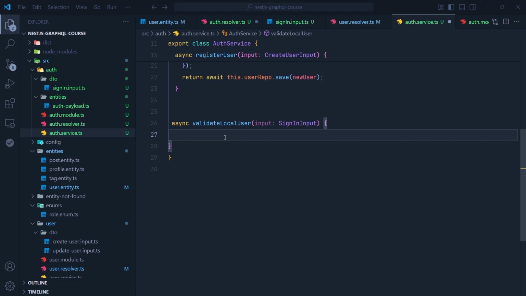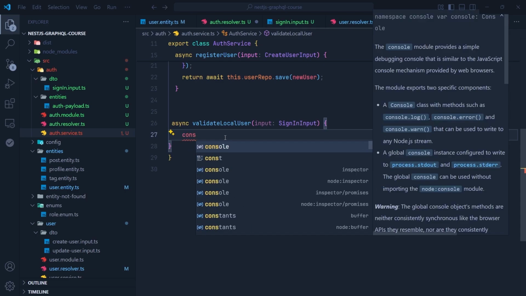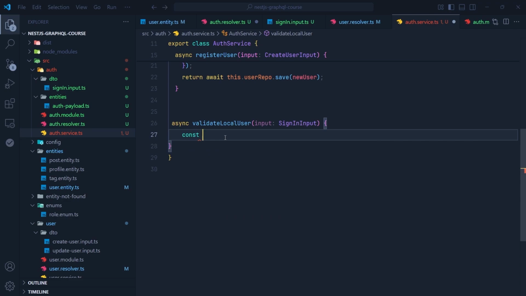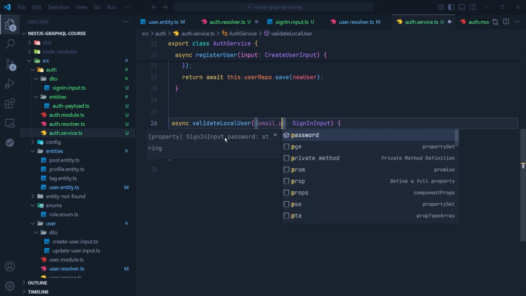It means that the user is kept inside a local database. The user does not come from an OAuth provider like Google provider or other OAuth providers. So that's why we call it a local user. So now we need to look through our local database with type-orm to see if the user exists or not. So first, let me just destructure the sign-in input and get the email and password out of it.